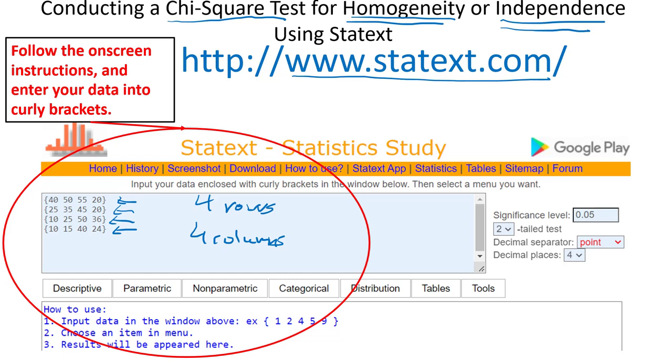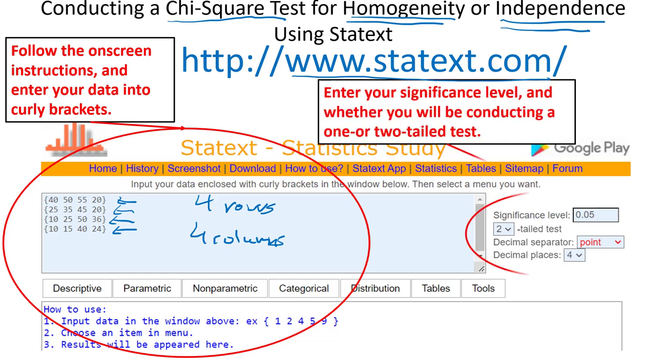After we enter our data, we then put in our significance level, in this case 5%. We also need to indicate whether we're conducting a one- or two-tail test. Now, a chi-square test is a one-tail test, so it won't matter what we enter here.